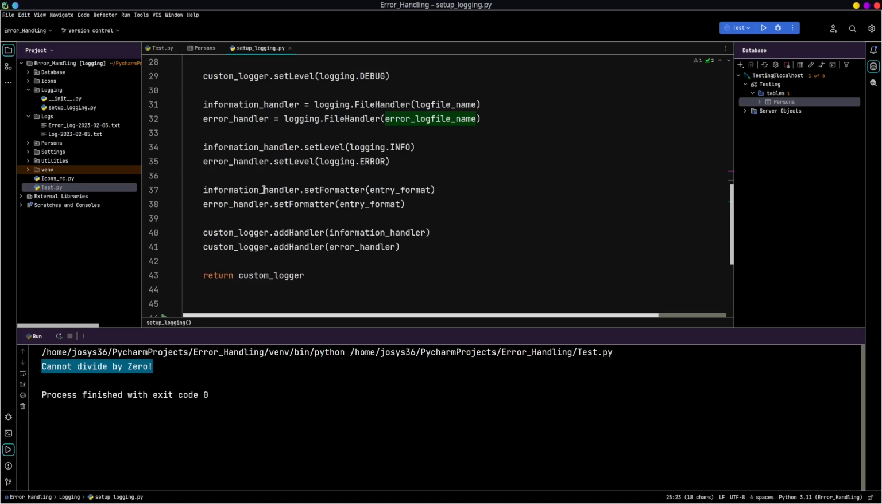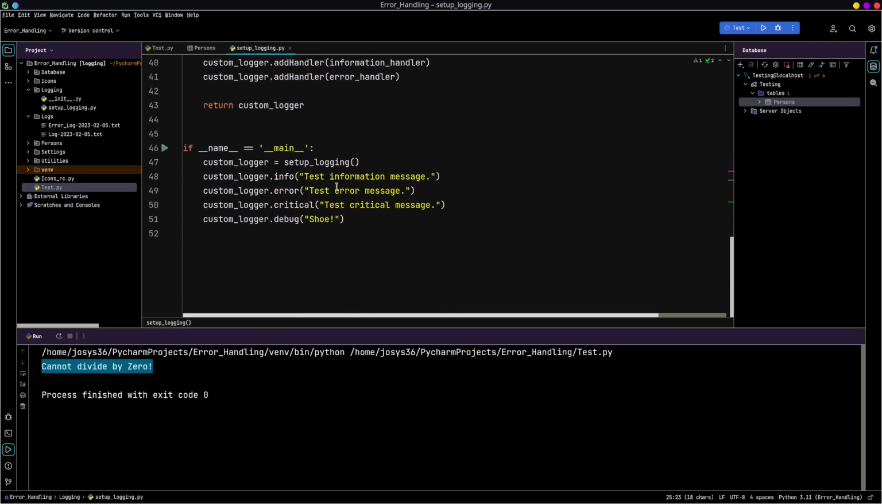For my information handler, I'm going to set the formatter to my entry format. For my error handler, I'm going to set the formatter to my entry format. So both of my log files should have the exact same layout to them. I'm going to add those two handlers to my custom logger, and then I'm going to return the custom logger object itself. So down here to test this, my custom logger has been created. Then I'm going to send it some messages. I'm going to send it an information, an error, a critical, and also a debug.